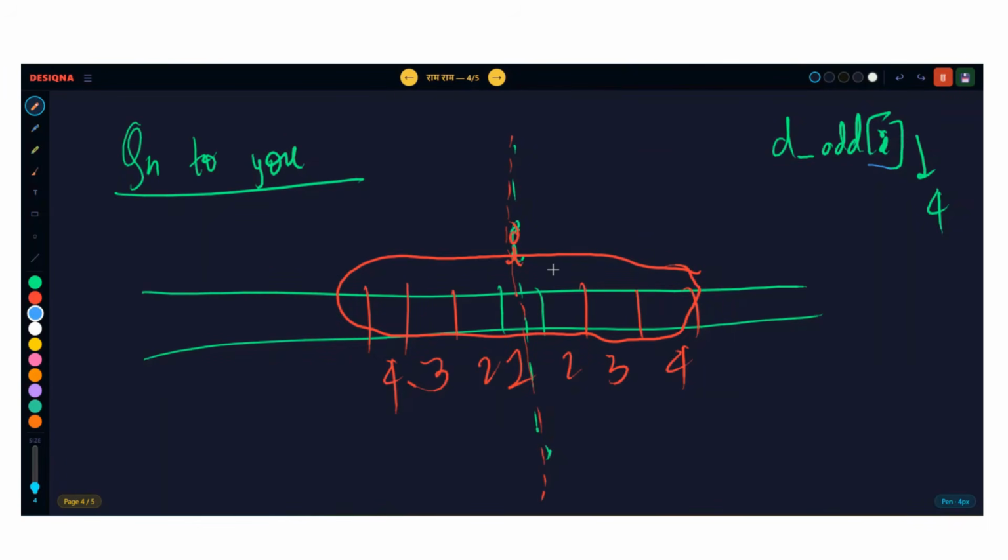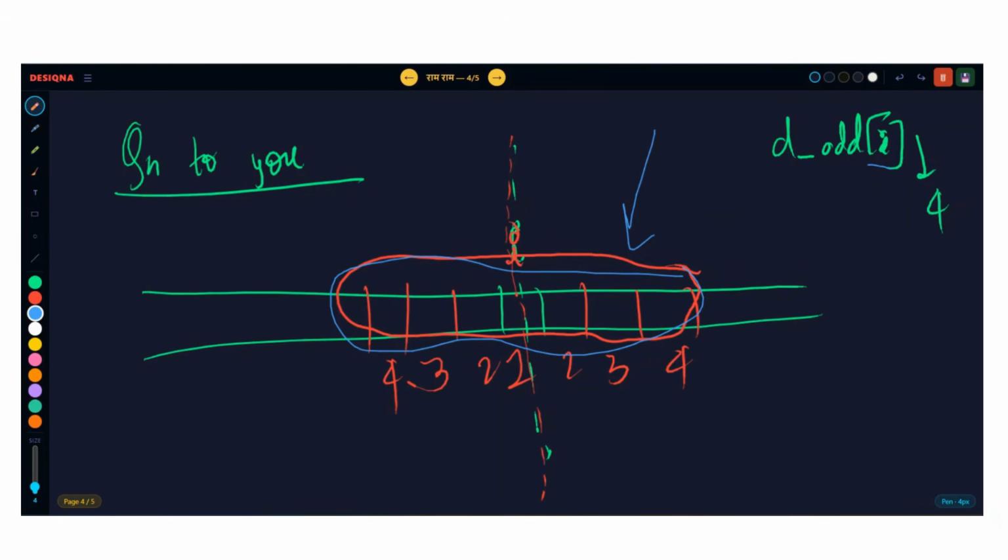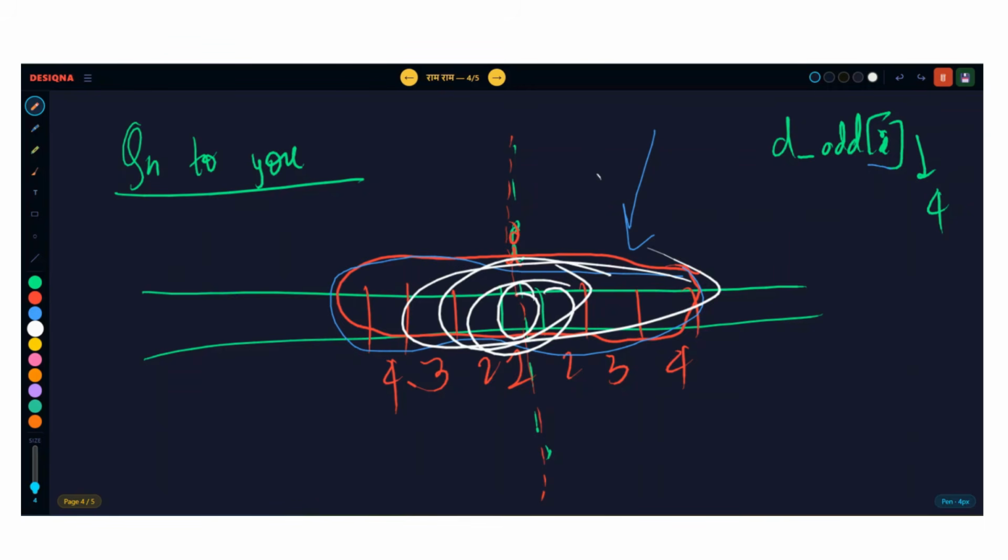All elements are positive, so the largest subarray will have the largest sum. That's why it is always optimal for any index I to find the largest size palindromic subarray centered around index I. Because all elements of the array are positive, you don't need to check the smaller palindromes, like this was also a palindrome, this also. No need to check any of them. Only check the largest palindrome centered around index I because the largest one will have the maximum sum. Do this for each index I and your job is done, problem is solved.